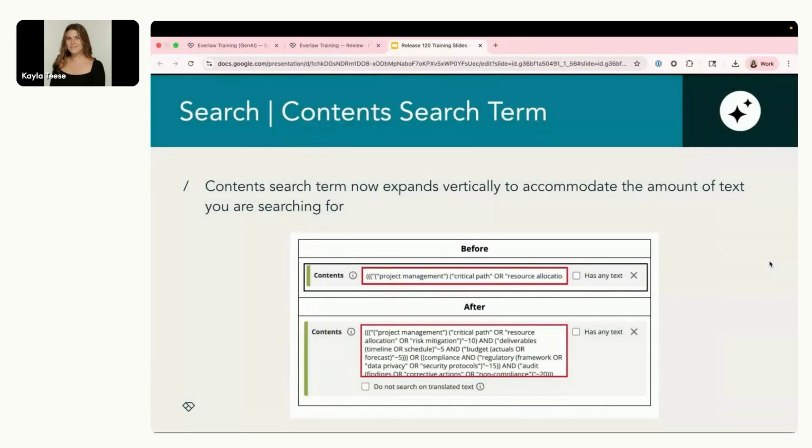Okay, staying on the search page, the contents term is now going to expand vertically, and that's going to accommodate the amount of text that you're searching for. So if there's more text than fits into the box, you can scroll through it to read all of the text. And this is going to make it much easier to see long text strings in the contents field. So it used to look like this, and now it's going to look like this.